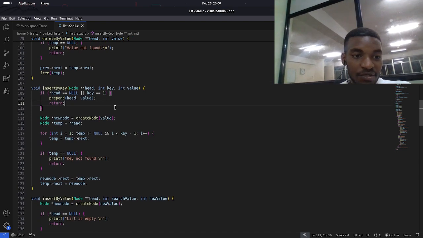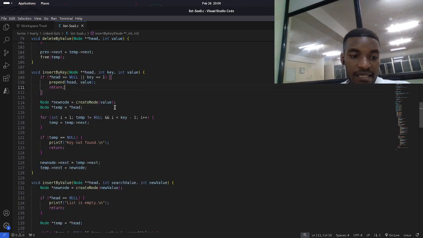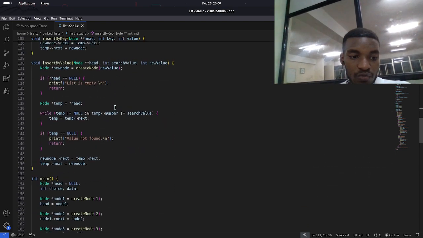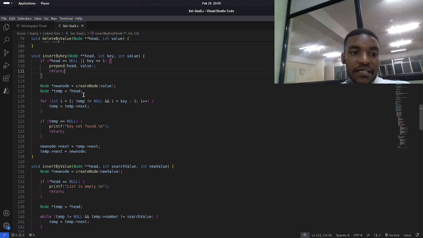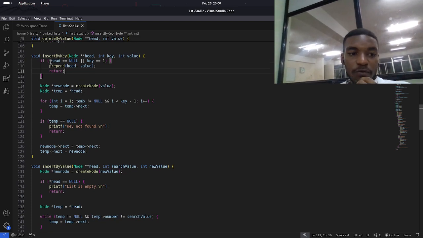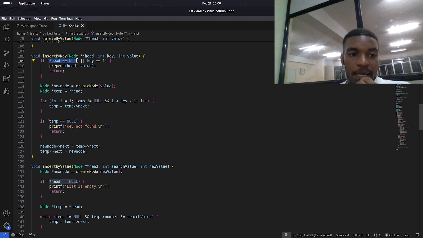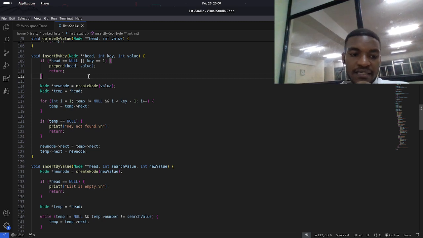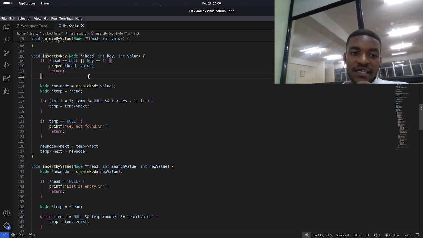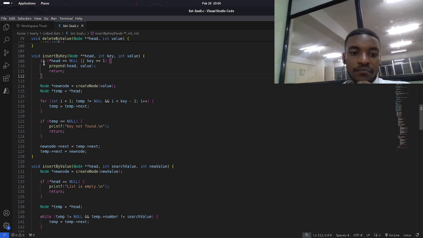So, inserting by key and inserting by value. Inserting by key, here what we want to do is be able to insert a value at a certain position, and inserting by value, we want to be able to insert after a certain position. So that's how I understood it, and the implementation is in my code.